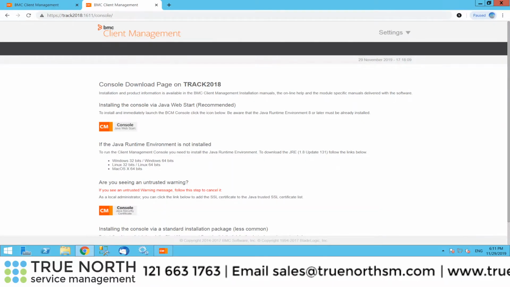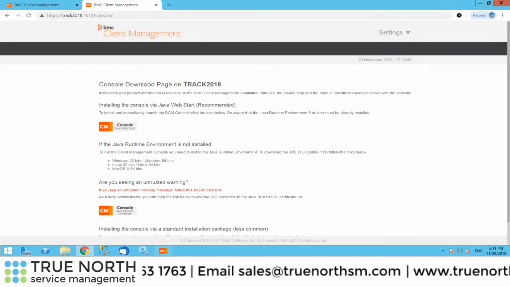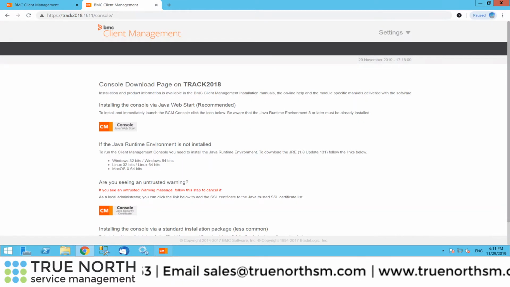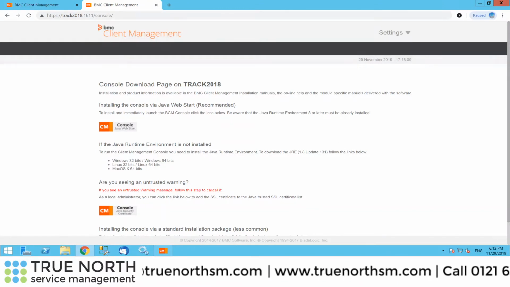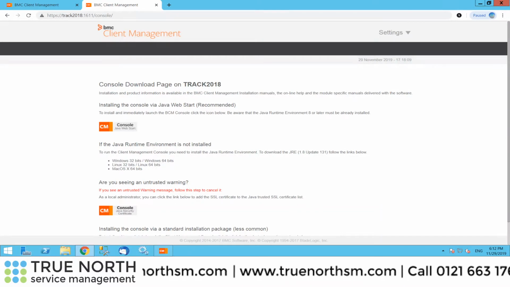So even if you're not licensed to do them, it's still a very useful product, BCM, because it will open up some other features such as operational rules, queries, etc. So in order to install the console, the quickest way to do that is through the browser.